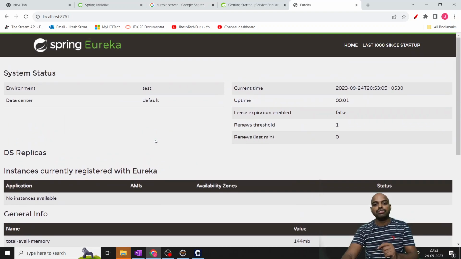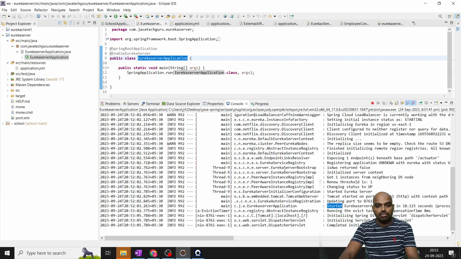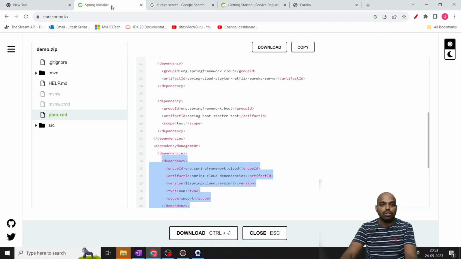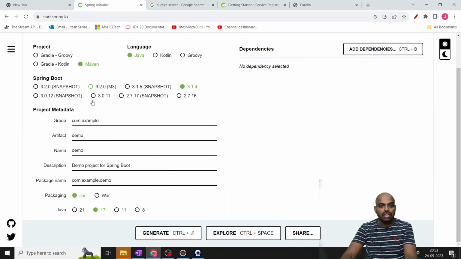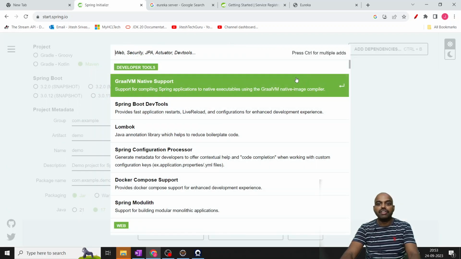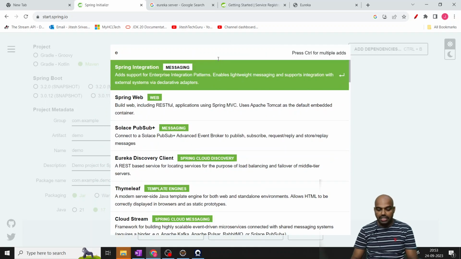Now we are going to create a new client. Our server is started, and we are going to create a client. For the client-specific setup, go to the Spring Initializer. Same thing we need to do. Here we need to add Eureka client, or simply client.